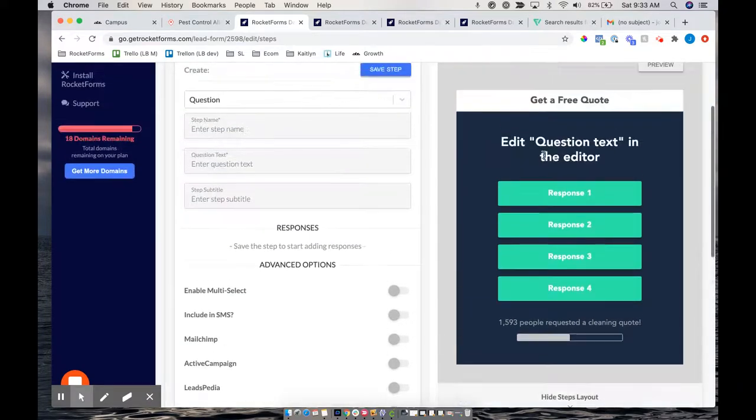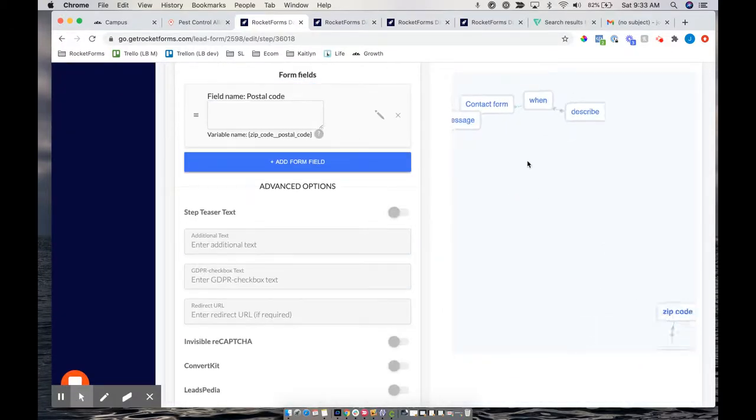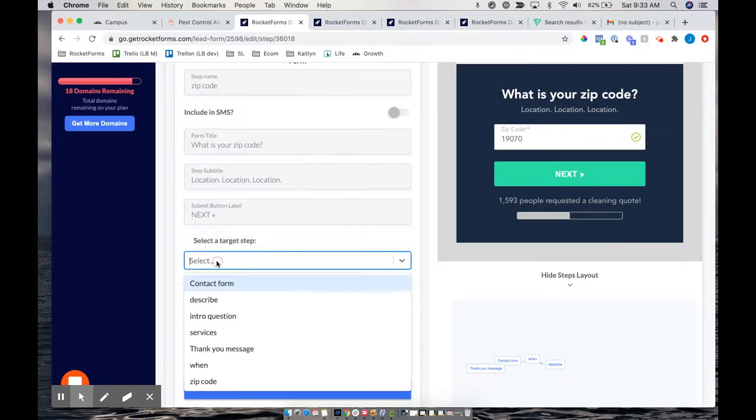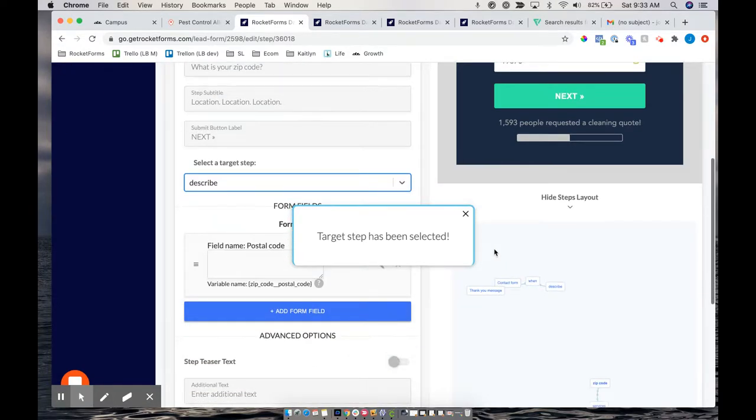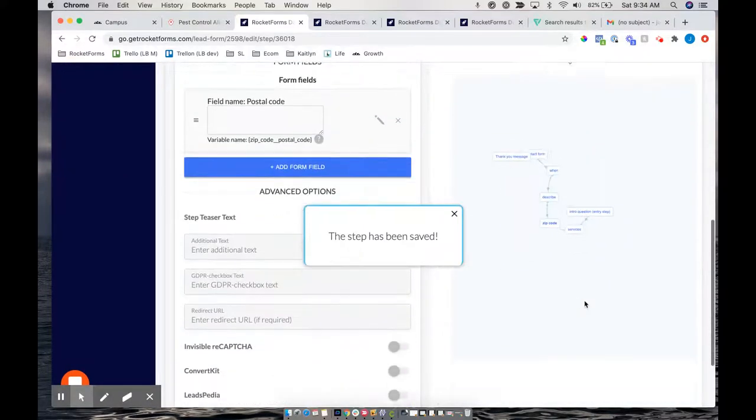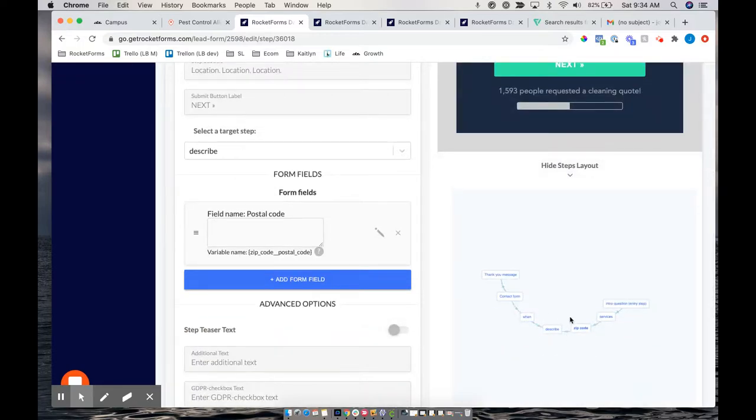To do that, right now we're on a random step that doesn't exist, like a placeholder. Click in the zip code. So we clicked in the zip code, it loaded up on the screen, and then go to the left-hand side, go to target step, and then choose describe. So then when you hit save up here, you'll actually see the step layout connect now. So now it goes from services to zip code to describe. The whole thing's connected. So now we'll add the name to the contact form.